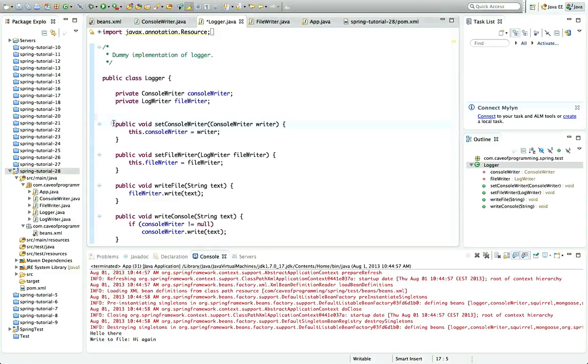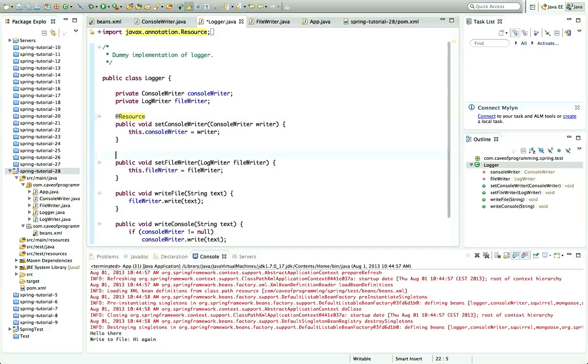So let's say we want to inject beans into these two set methods as we've been doing previously. Instead of using Autowired, we can use Resource. This annotation is part of JDK 1.6, I believe, so as long as you're using a Java version greater than 1.5, you should be fine. You might have to add the import javax.annotation.Resource, and let's paste it here as well. And let's take a look at what this does.